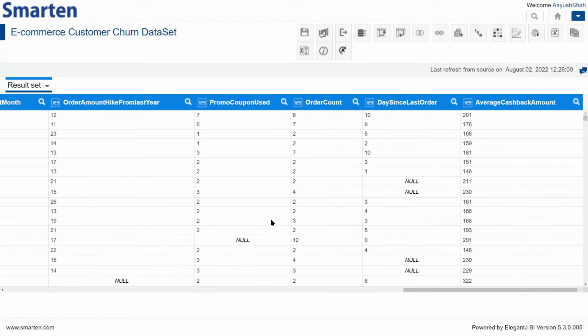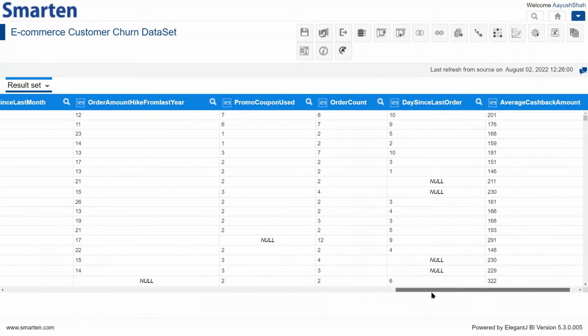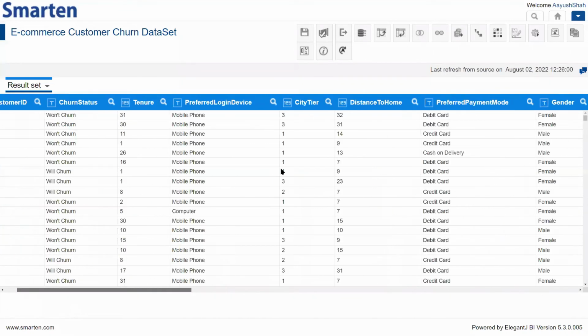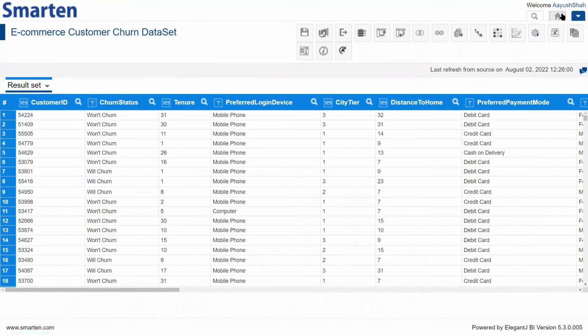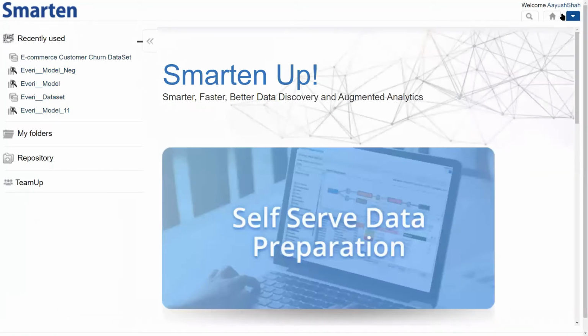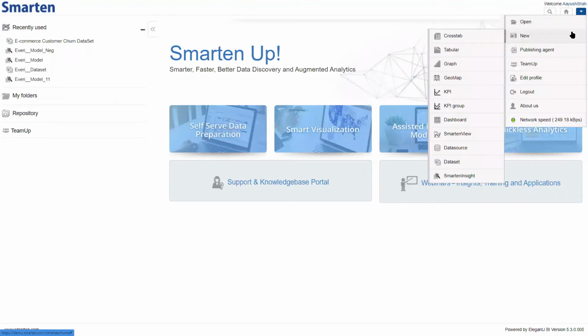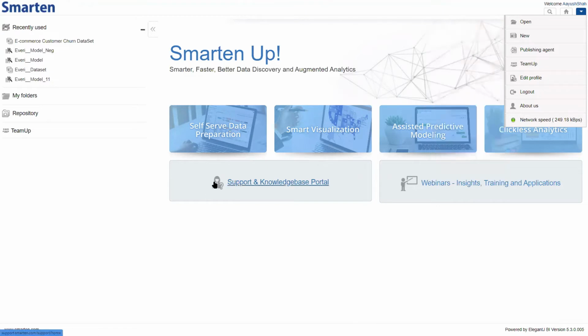We have just seen the data, and now we will create a predictive use case. Okay, thank you, Arpita. As she has explained the data, now we are ready to move forward with the predictive modeling. So to make a model, you simply go to New and create a Smarten Insight. And you will be presented with a simple interface to choose the data set.